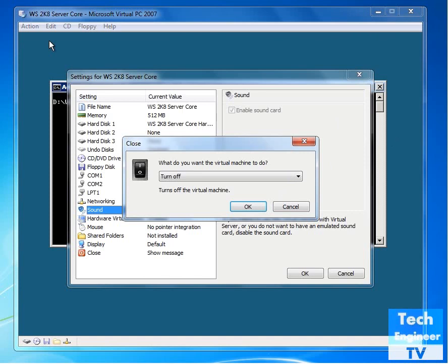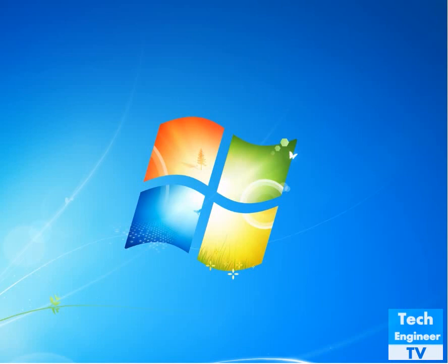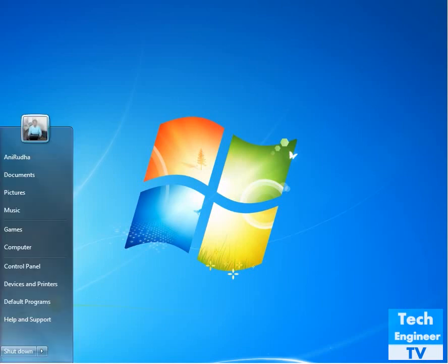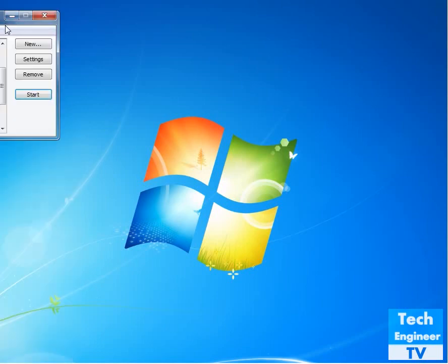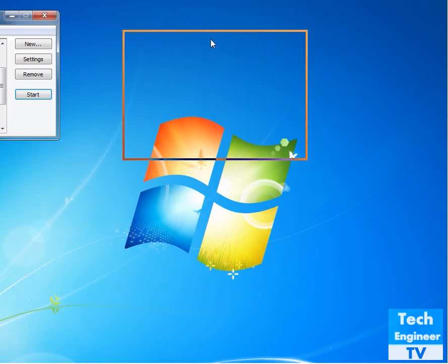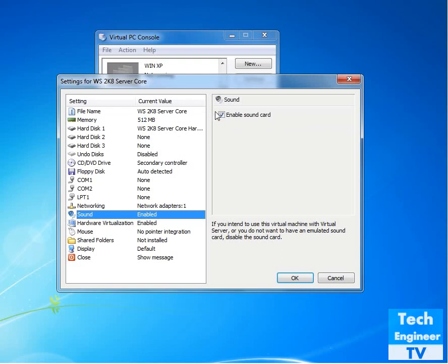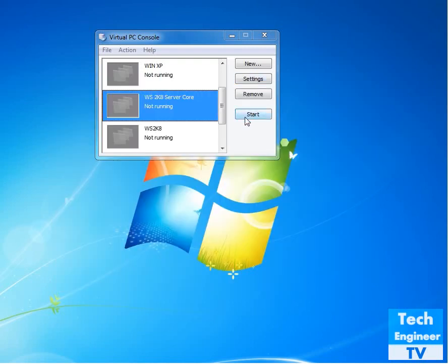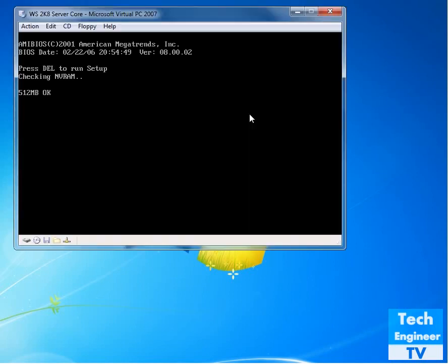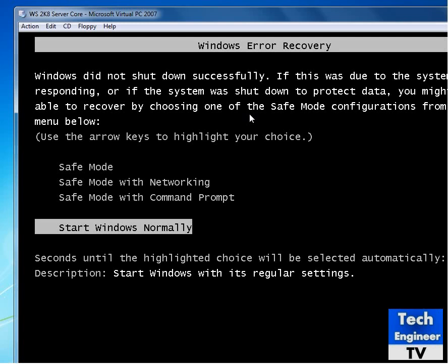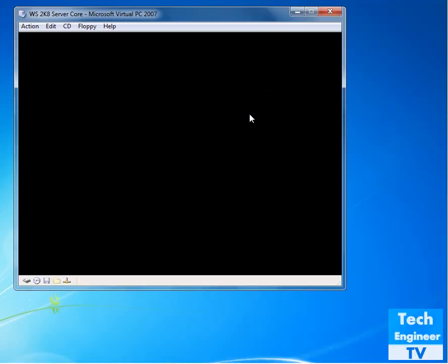Now I need to turn on my system, and I have to disable the sound card. So settings, sound, and I disable it. Okay, now let's see whether it's going to install or not. Restarting the system, restarting the virtual PC, the virtual operating system.